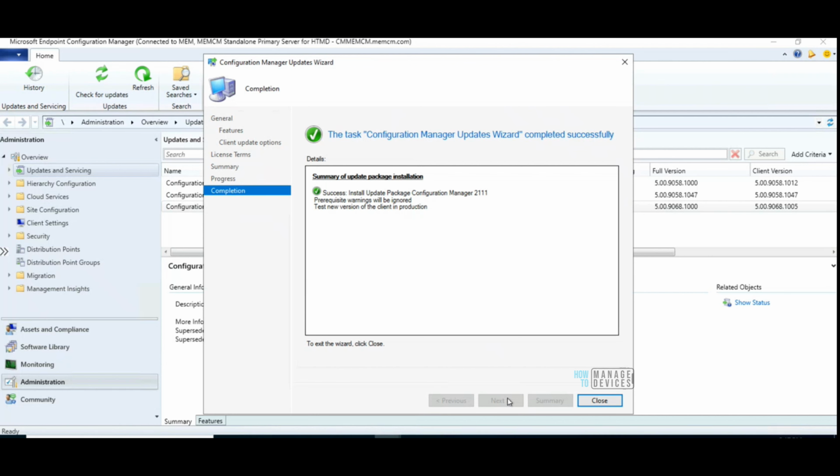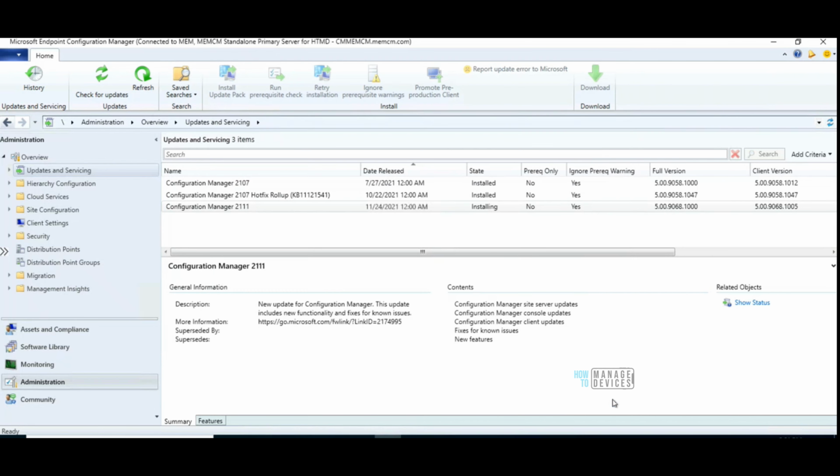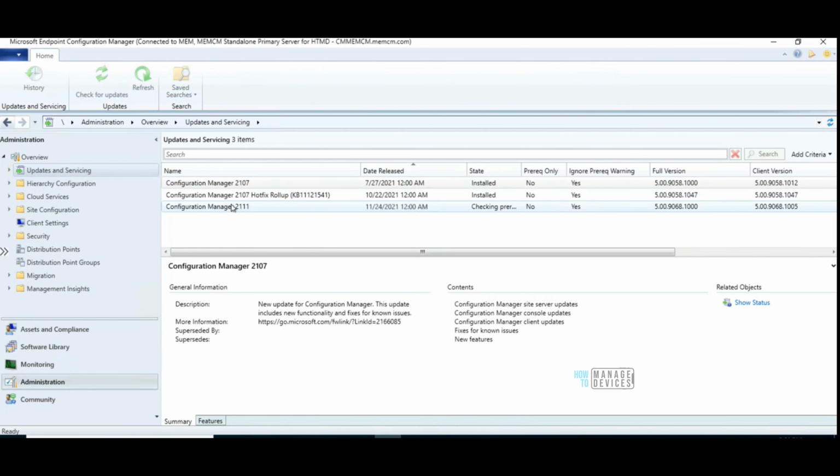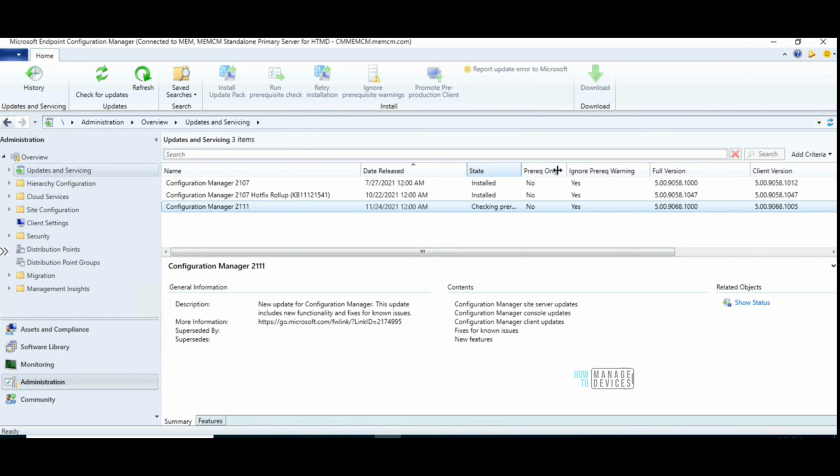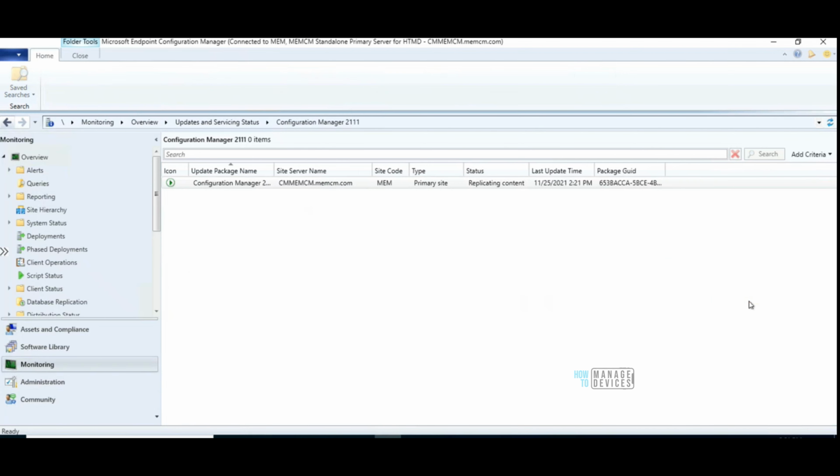We have completed the wizard. Let's close this. Let's check the status. Checking the prerequisite is the status for now, and you can check the show status button from the related objects option over there. That is where you can see the progress of the 2111 version upgrade or update of Configuration Manager.